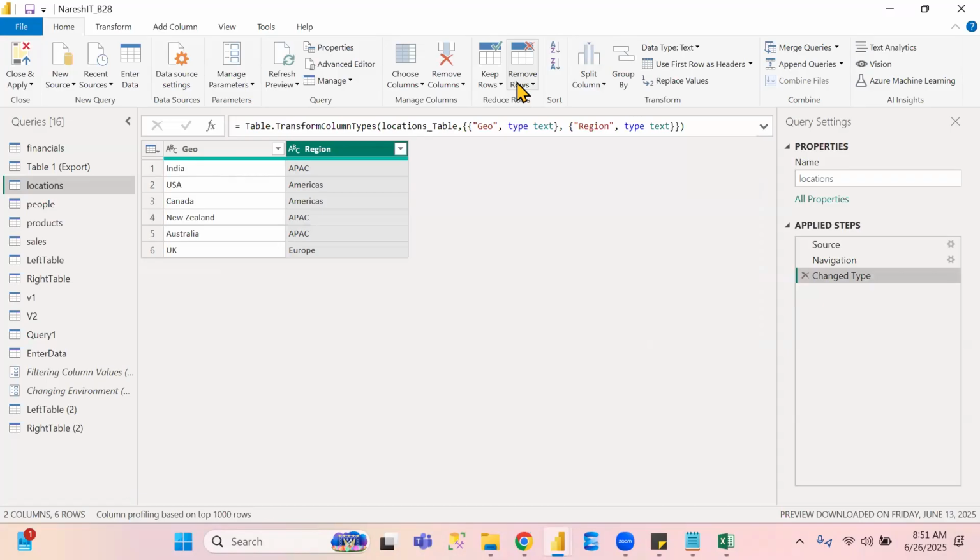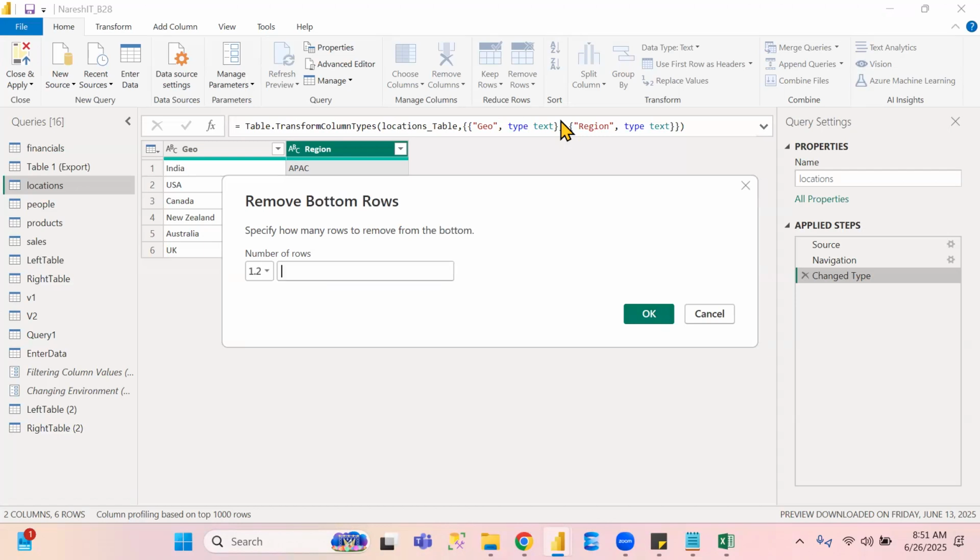Next, remove bottom rows. Bottom rows means from the bottom onwards, how many rows you want to remove? See here, that number.